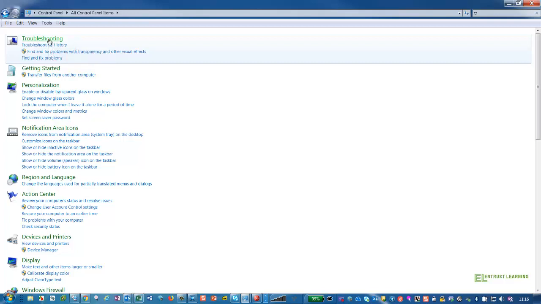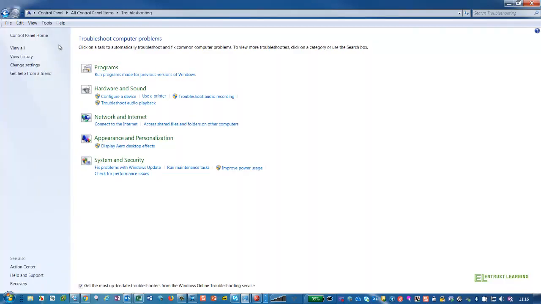Now we can go ahead and click on this troubleshooting, and this will allow us to check any kind of issues that we may have with all different aspects of our computer. So this could be programs, hardware, network, internet, appearance, personalization, system and security. Now what we're going to focus our attention on is system and security.